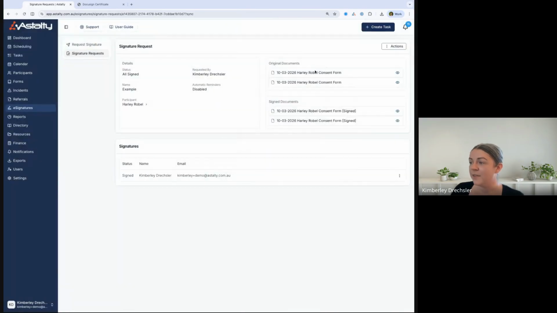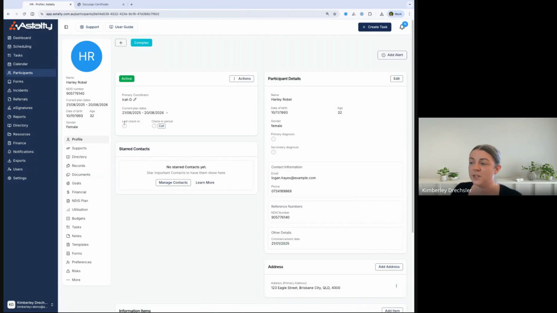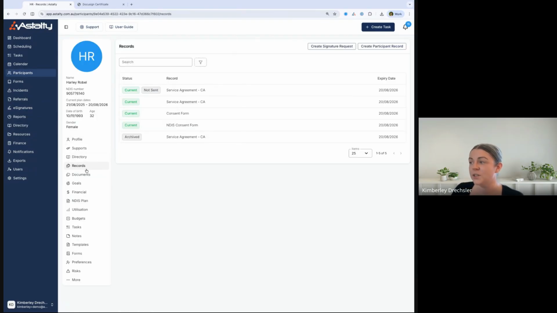Now, the great thing about this is because we've generated this as a record for the participant, if we navigate to the participant's profile and select records, we can now see that all of the records that are required are within this participant's profile, and those forms that we just sent off, the consent form and the NDIS consent form, are both showing as current, and they're not awaiting signatures anymore. So this is just another way that you can go about your workflow to get those documents signed if you need them to be listed as a record within the participant's profile.